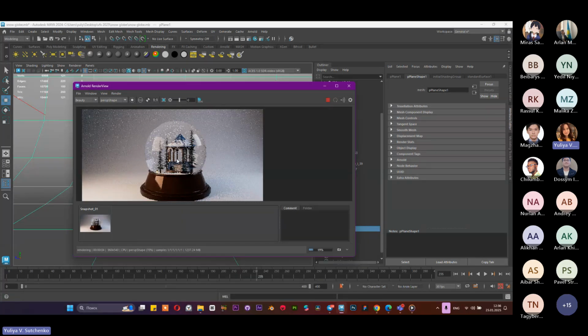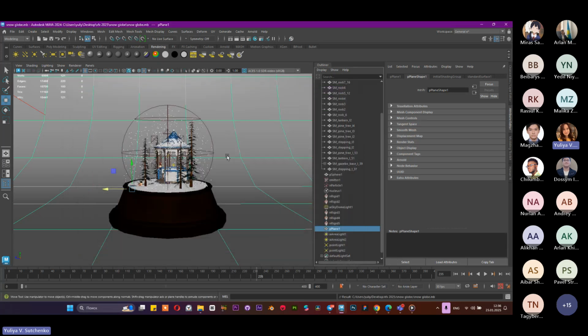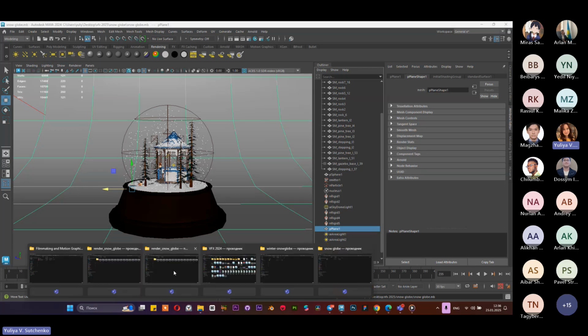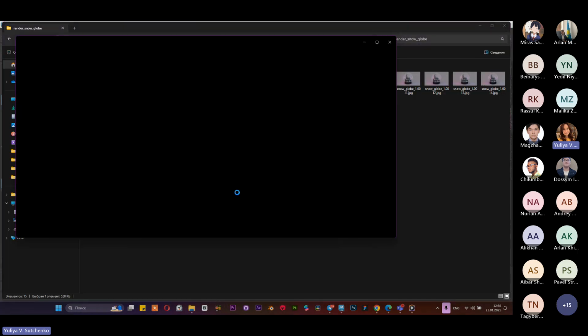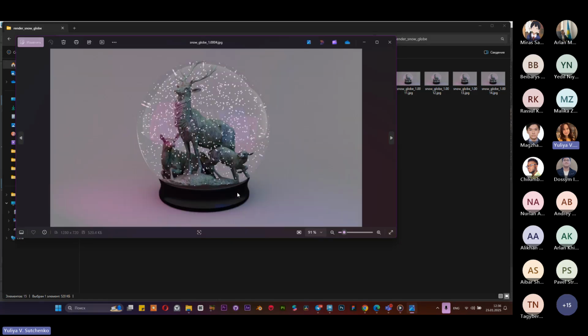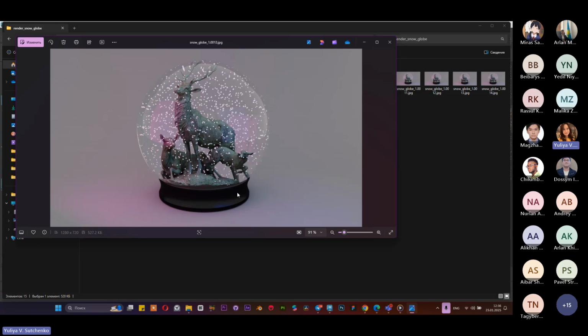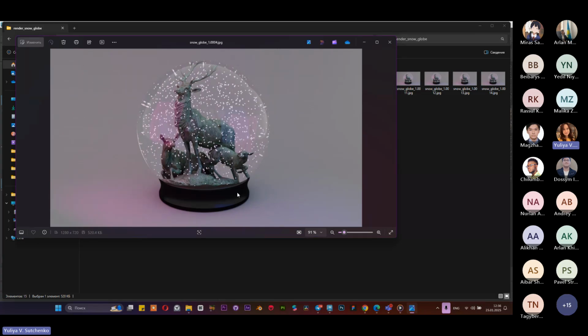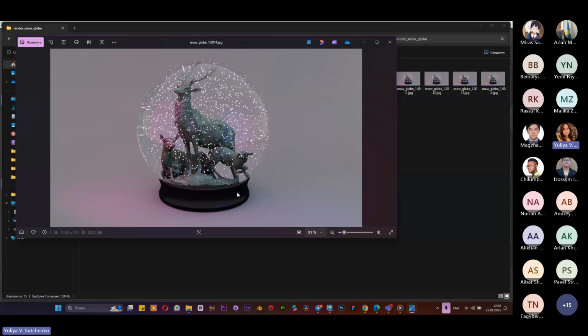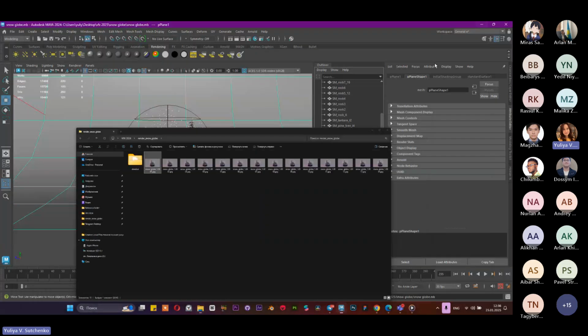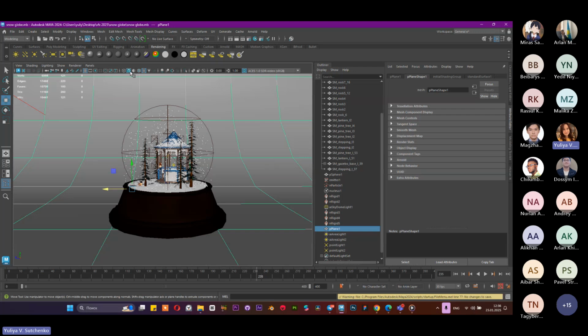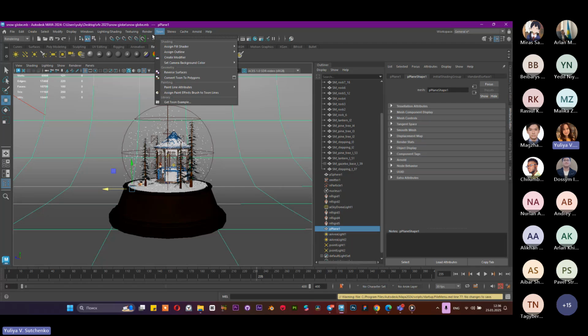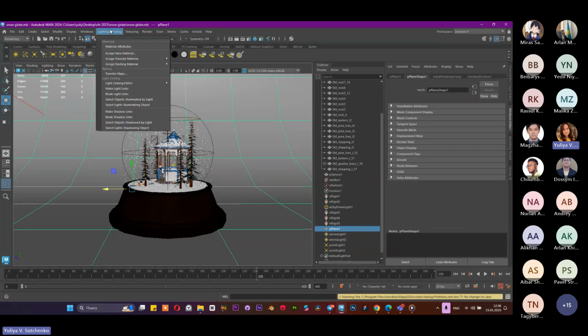When we finished with our lighting setup, now we're ready for our rendering process. We need to render the sequence. From the previous lesson, you can see these small frames, and if we play it, our snow moves. And we need to render our sequence and create the video from our snow globe effect. Let's save our scene and go to the rendering process.